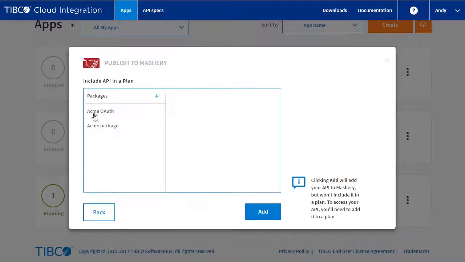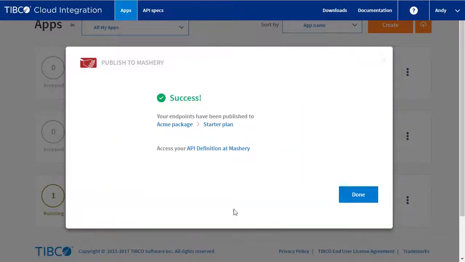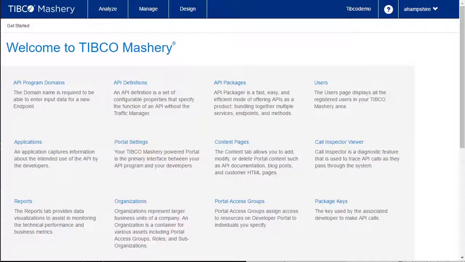Here you see an option for packages and plans, which allows you to package APIs as products, define and manage user communities, and set access controls. This topic is covered in more detail in another video. Select a package and plan to add the API to and click on Publish. We can now view the API definition.